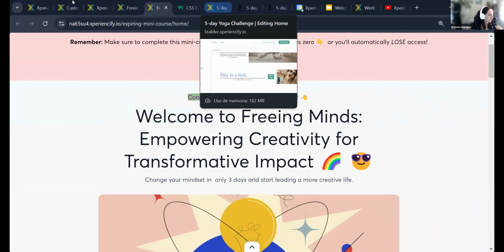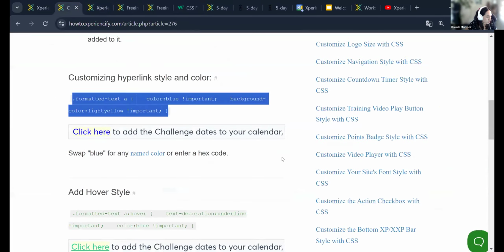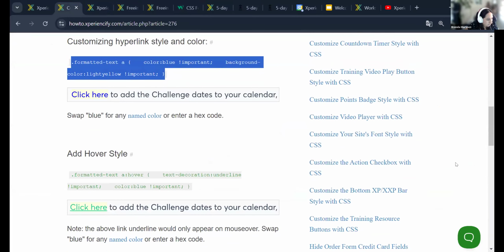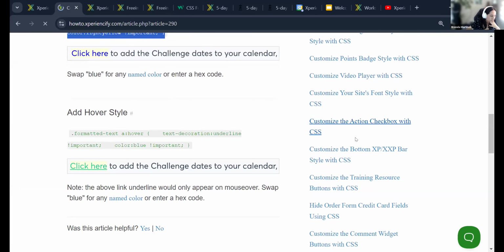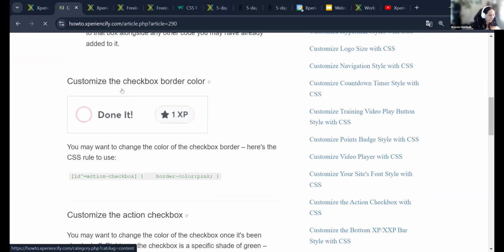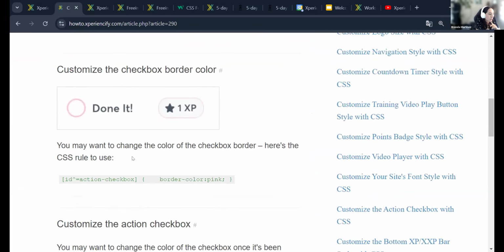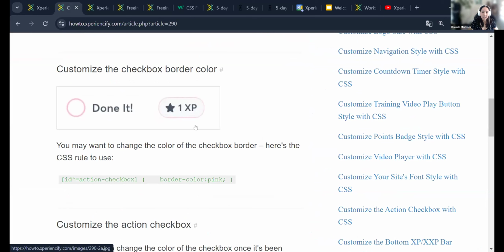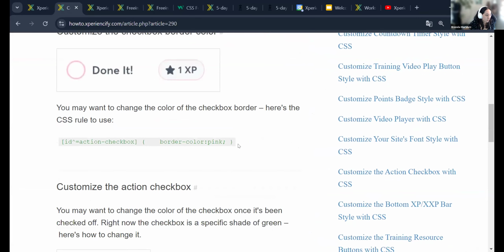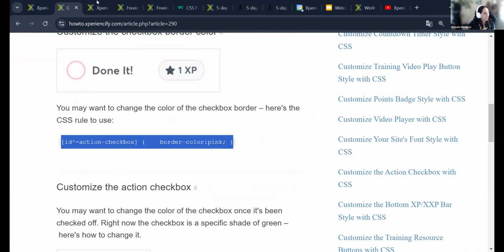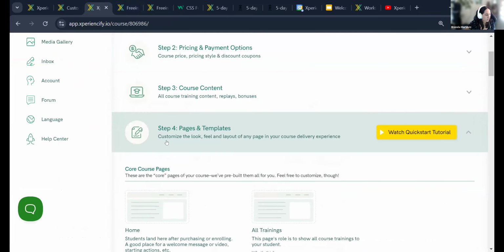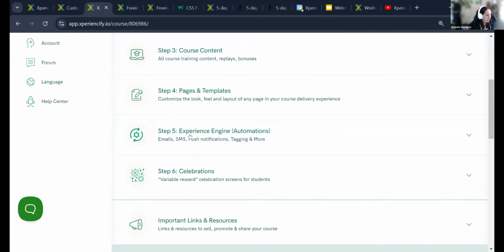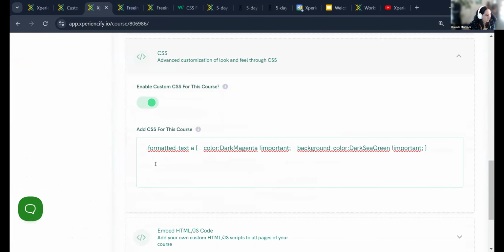So let's try a different thing. For example, let's say that I want to change, where is it? The action checkbox. Again, you have this here. You can customize, for example, the checkbox border color, right? It's by default green, but you can make it any other color. You simply copy this code, paste it into your course settings in this box.